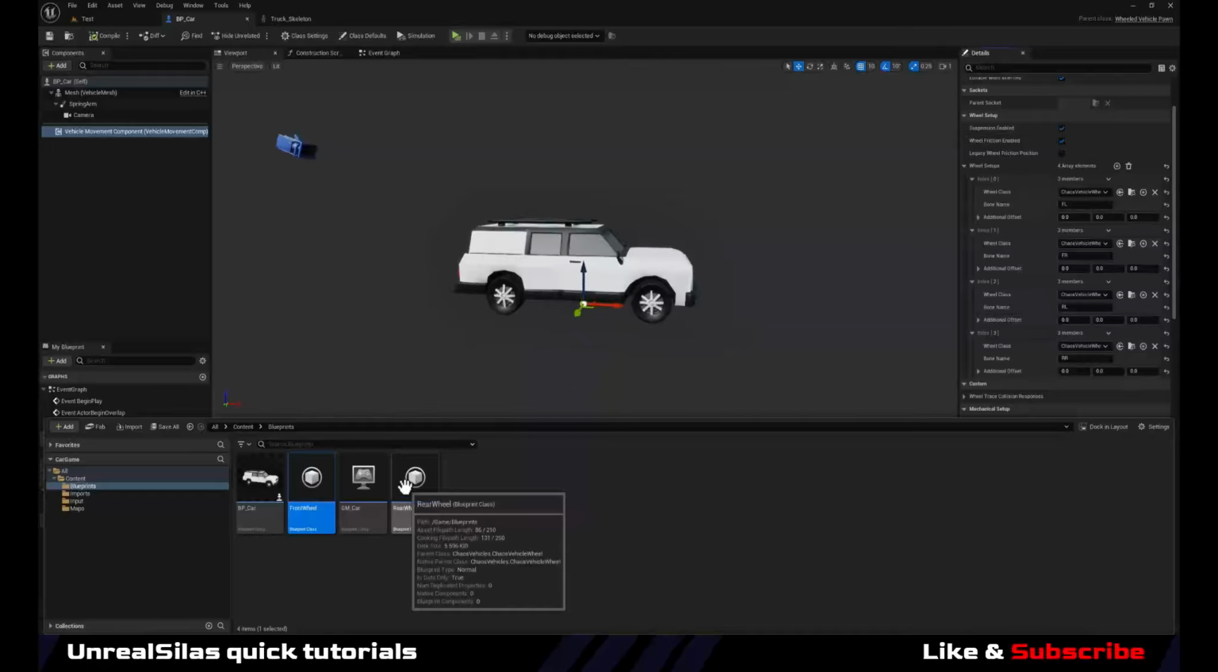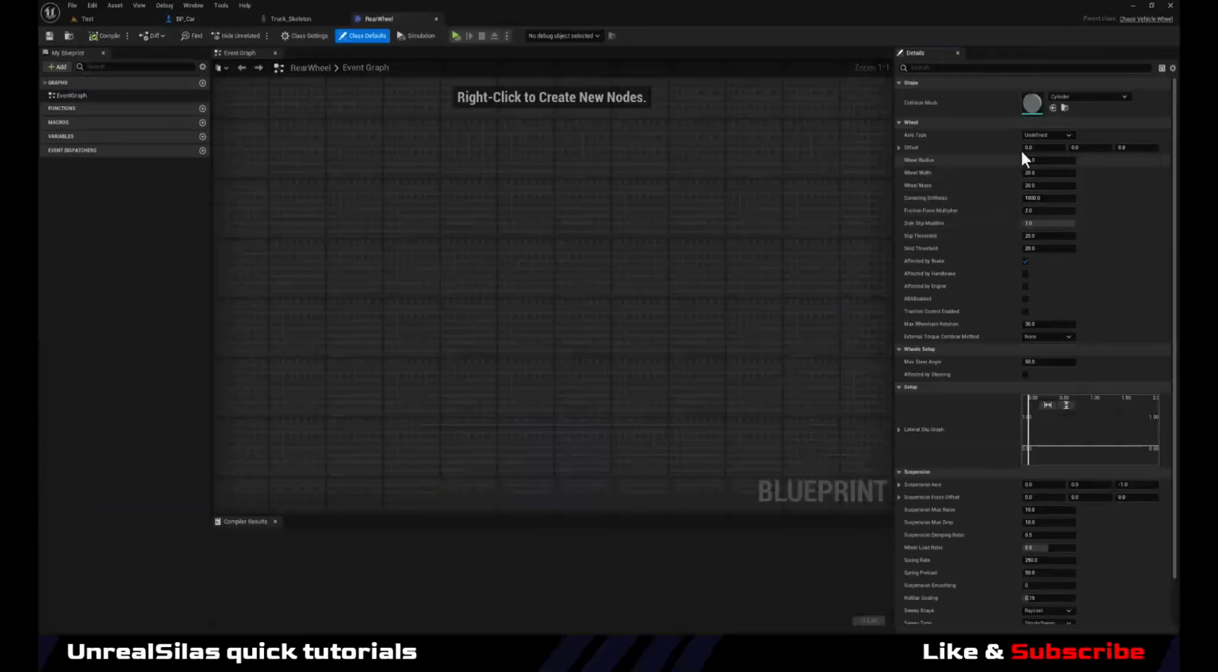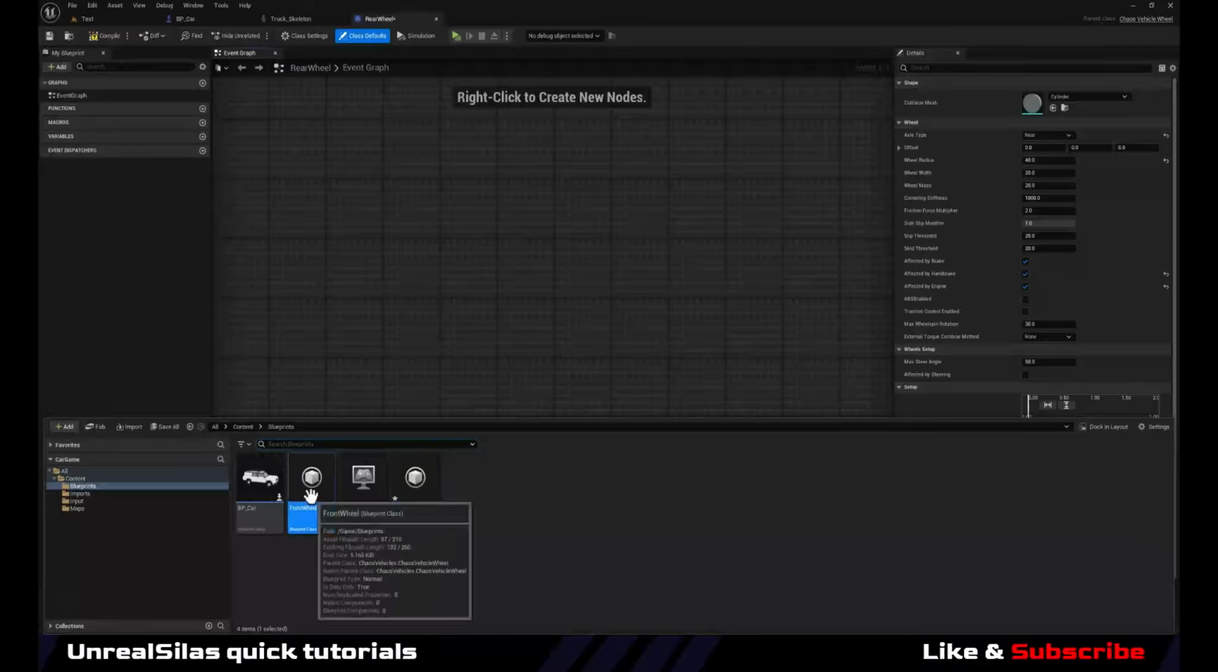Now open the back wheels. You can see there are a lot of settings, and you can find them in the class defaults. For the axle type, we need to set it to rear, and for this specific car, the wheel radius is 40. Just trust me for now. We need to select affected by handbrake and affected by engine, but we don't need to set affected by steering because these are the rear wheels.